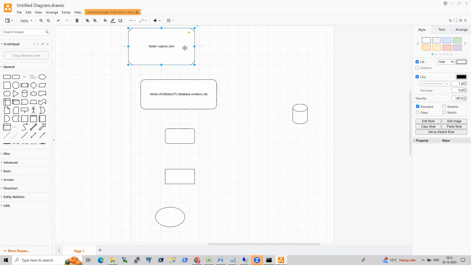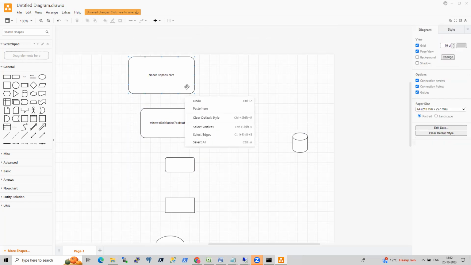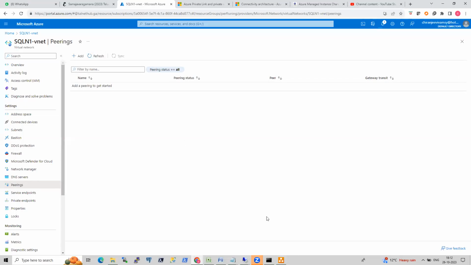So instead of creating these many peerings and these many connectivity things, I can just create a private endpoint on this, and I can link this private endpoint to all of these virtual networks. That's the beauty of private endpoints. So that is what I'm going to show you now. I deleted the peering, but still I will be able to connect to my MI using the private endpoint. So it got deleted.